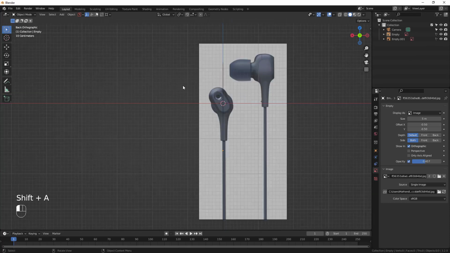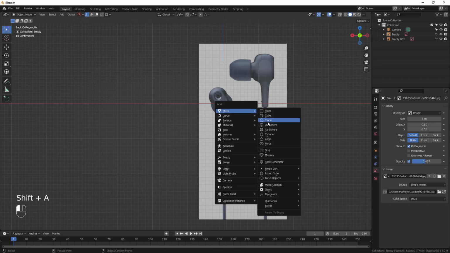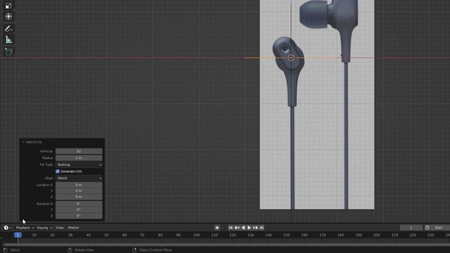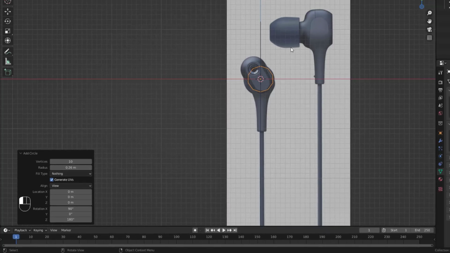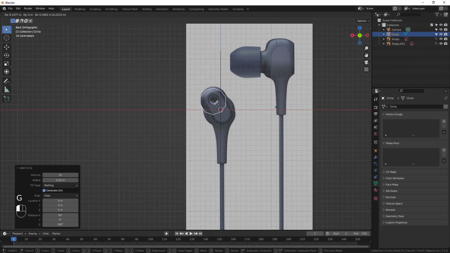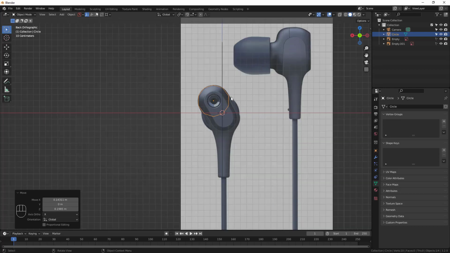Next, let's add our first shape. So we'll do Shift A, mesh, and then we can add a circle. Let's pop this menu up here and then let's change the alignments to view. And let's change the vertices to 10. Okay. Now let's decrease the radius a little. It's a bit bigger. Okay. Something like this. We can do G. Then we can move it in place. Make sure it fits our reference image a little better.